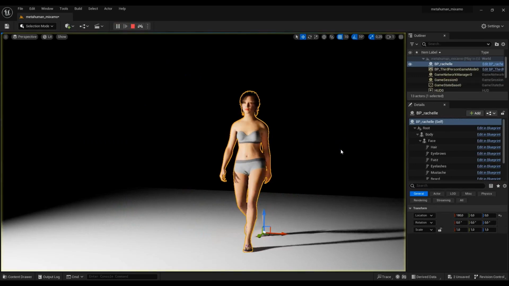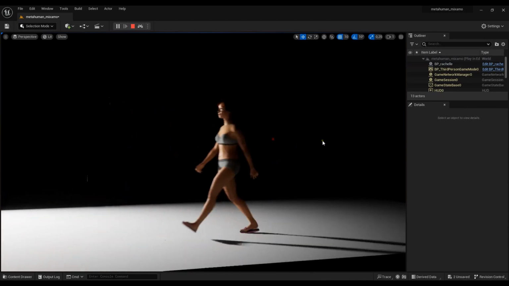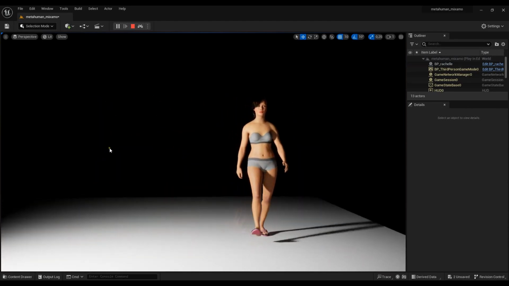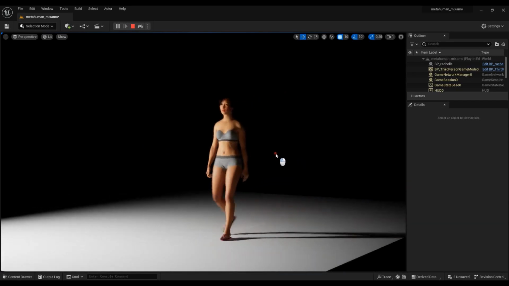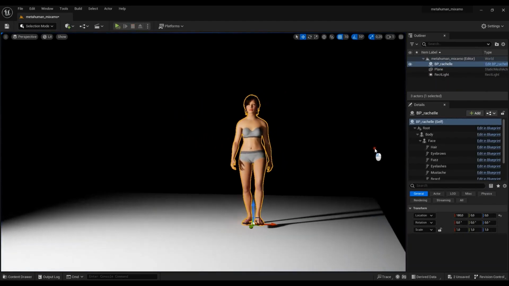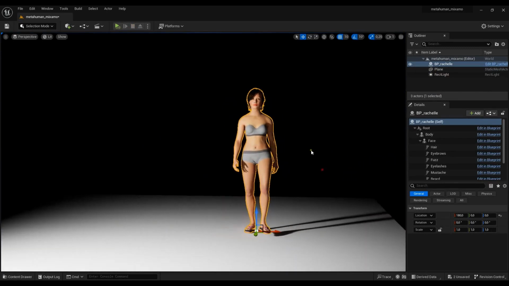Let's try. So you can use animations from Mixamo for your MetaHuman this way.